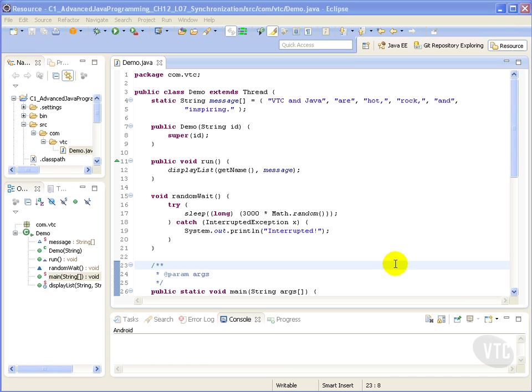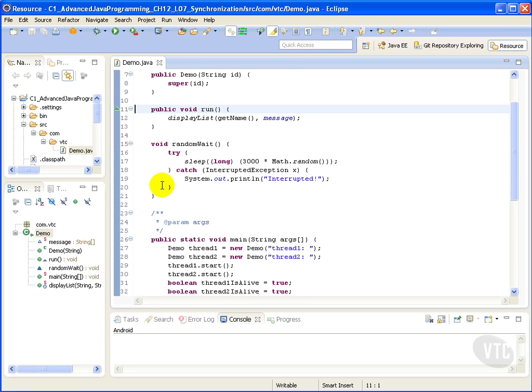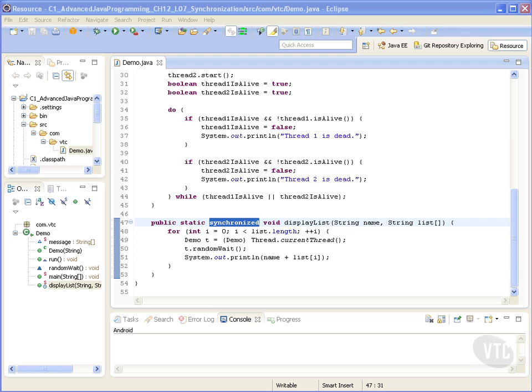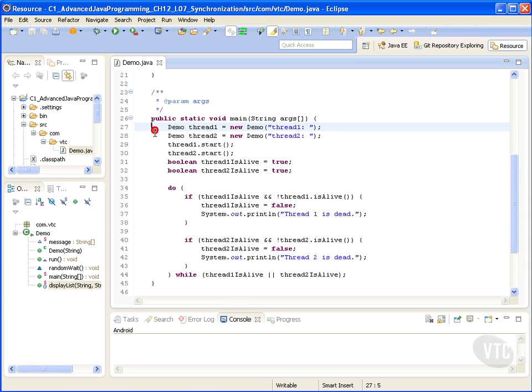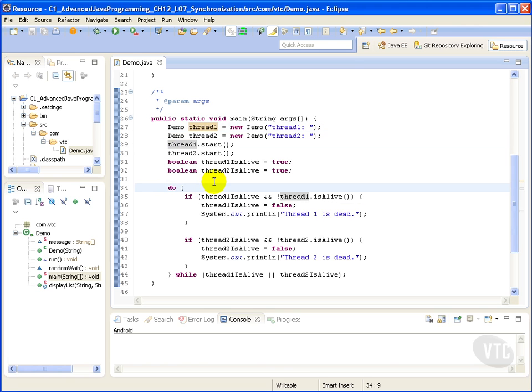Let's walk through an example. Here we have an array holding our values to print to the console. Our thread's run method will call our synchronized list. In our main method, we create two threads and start them both. Basically, we continue to loop while both threads are alive.